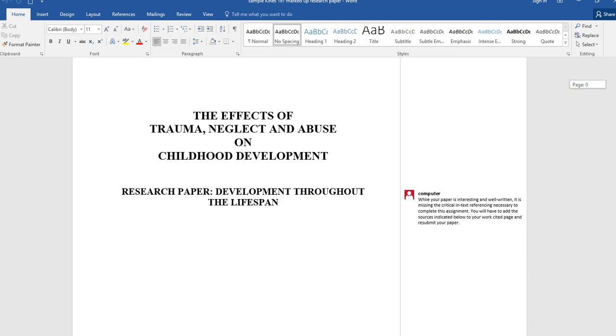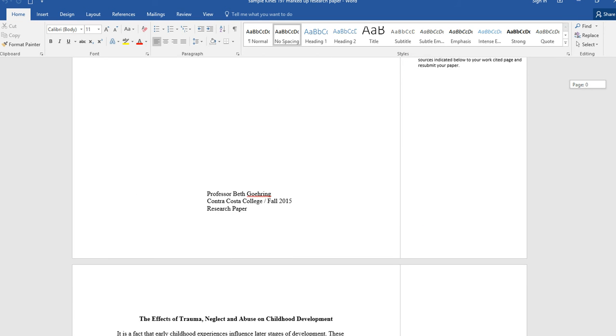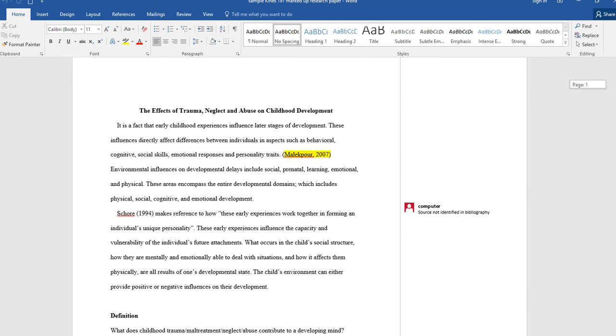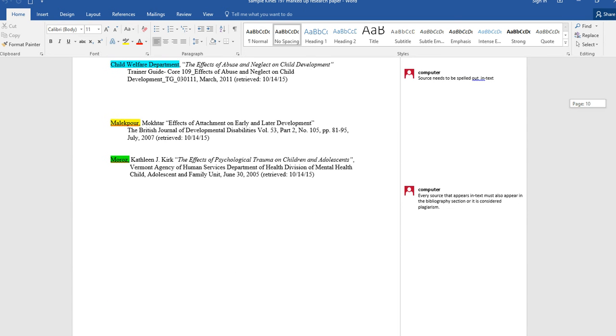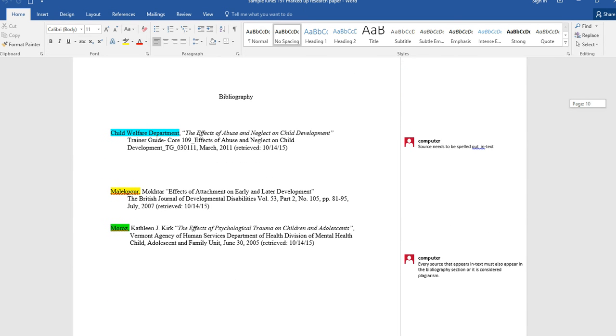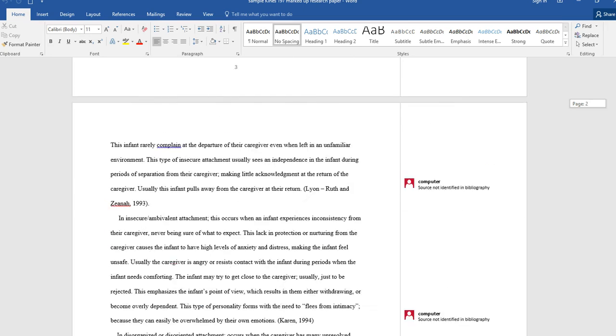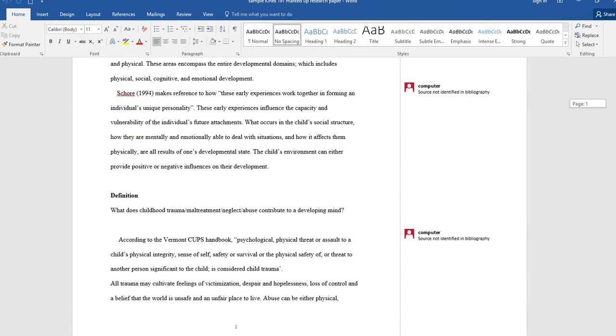So as we go down, this is actually a very, very well written paper. What I did is I just highlighted the references that were indeed in both places. So this is an in-text reference, and then down here it actually matches down there. Please do not highlight. I just did that to show you.